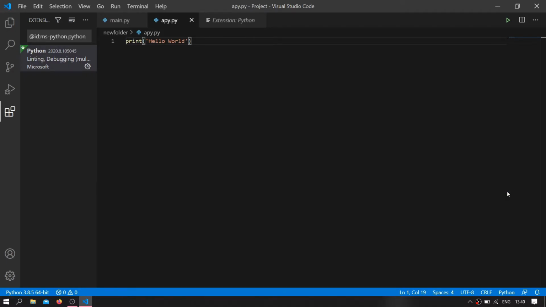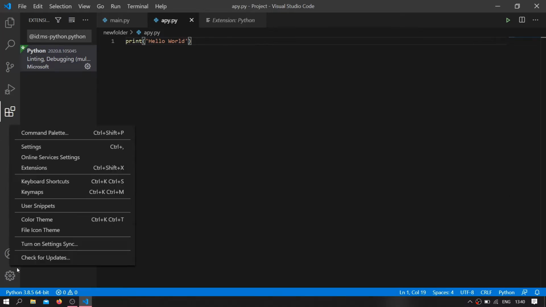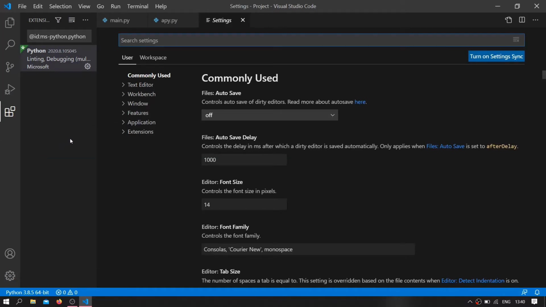In order to increase the font size of your editor, click on the gear icon, go to settings, and here you can see there are two settings. One is user setting and another is workspace setting.